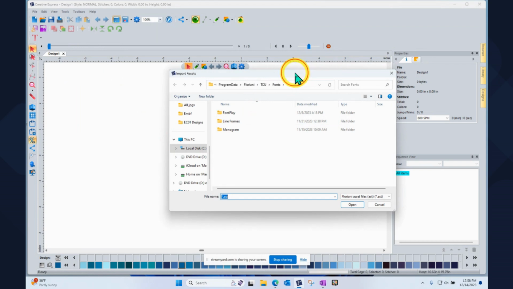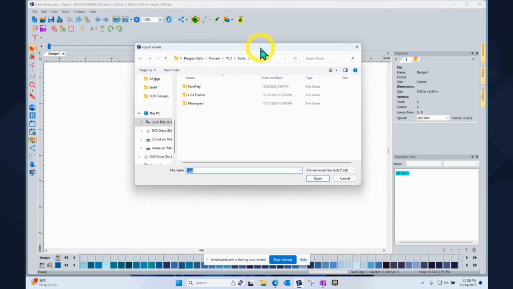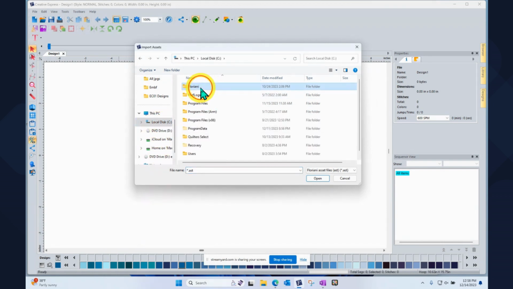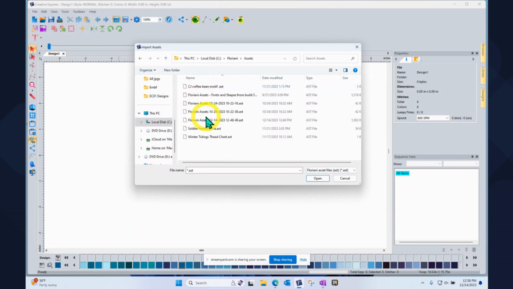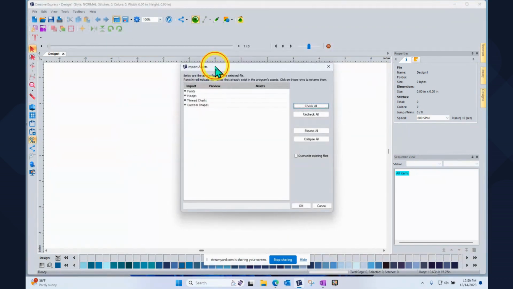I guess what you would have probably done is taken the file from your old PC and copied it onto a USB stick, or emailed it to your new computer. However you get it there, you're going to browse to find the asset file. I know I have some on my C drive under Floriani, under Assets. I believe this is the one that I made today. If I click Open, now it shows me what I'm getting.